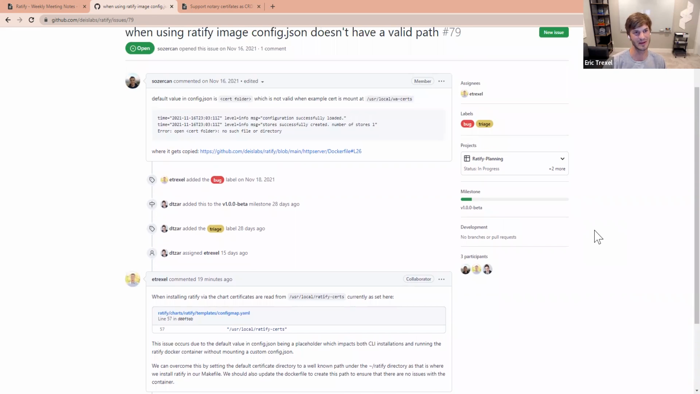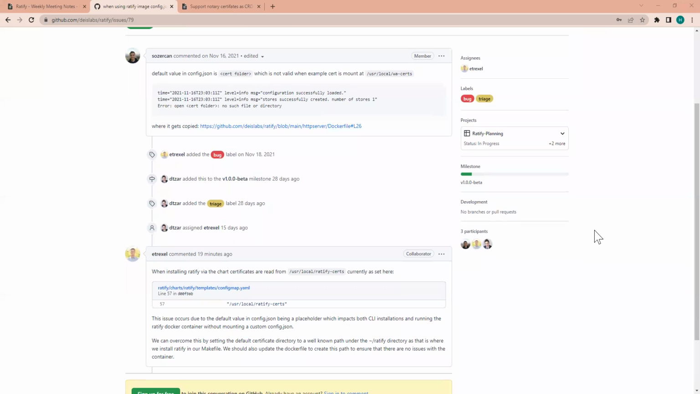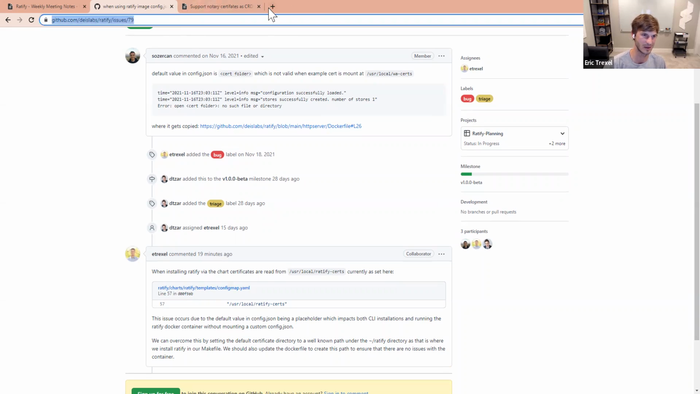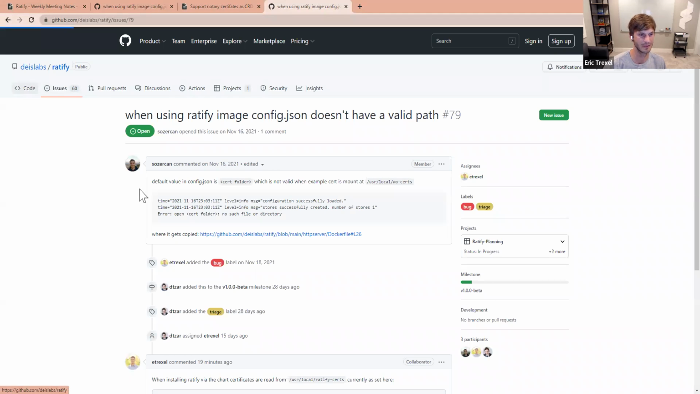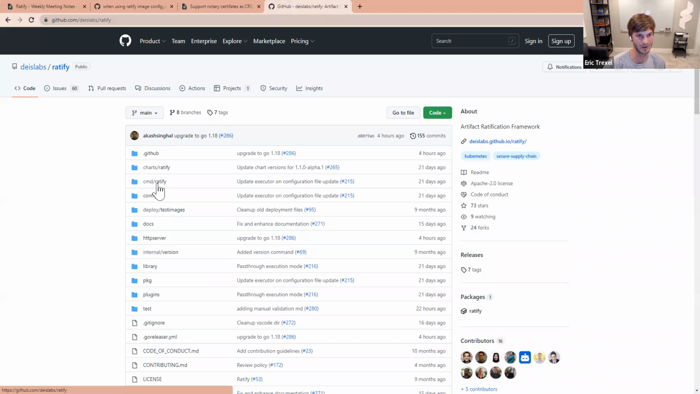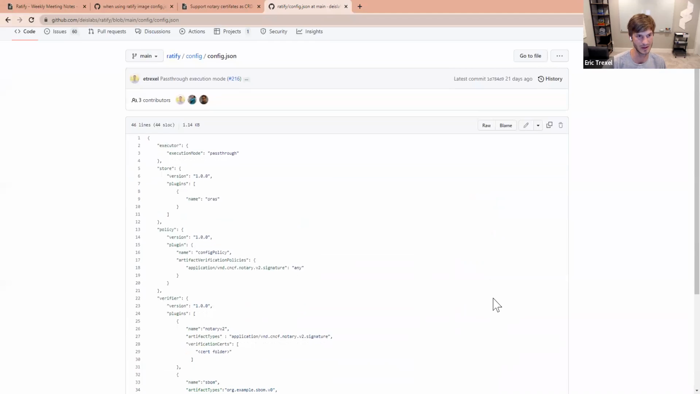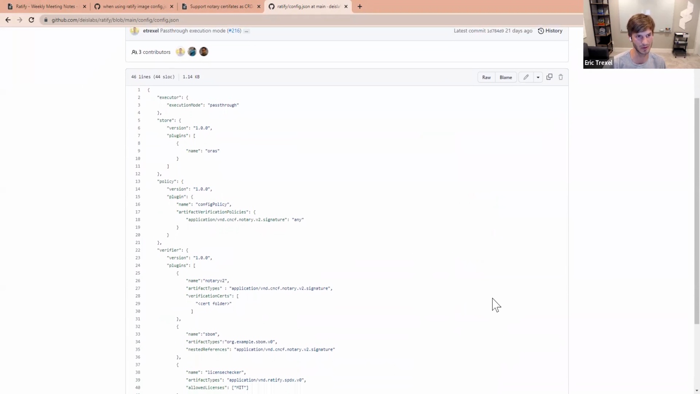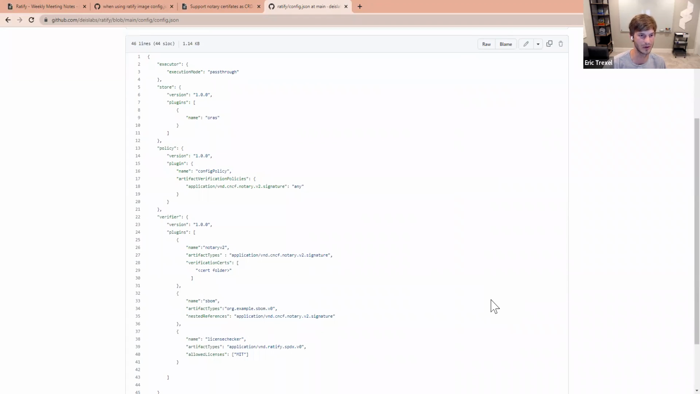So which verifiers today are turned on by default? If you go to our config.json, I believe it's just notary, but everything that's in our config.json, if you were to build Ratify from source and call make install, this is what you'll get. You'll get pass-through mode, an example SBOM, an example license, the license checker, and a misconfigured notary v2.